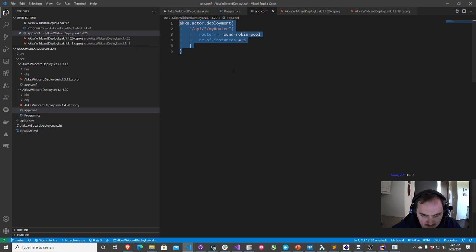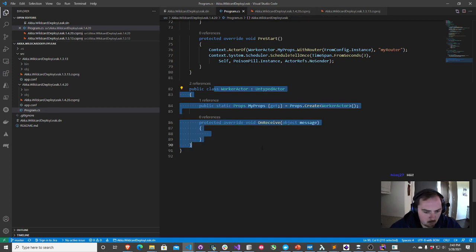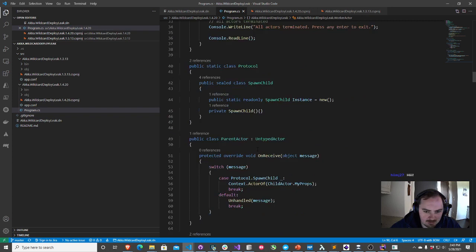That's what we're trying to use to reproduce this memory leak, this little bit of code here. Next, we're going to use the scheduler to schedule a message 3 seconds in the future. It's going to be a poison pill message, which will cause this actor to shut down. And finally, I have a little worker actor down here. This worker actor doesn't do anything, so this is a fairly minimalist example.